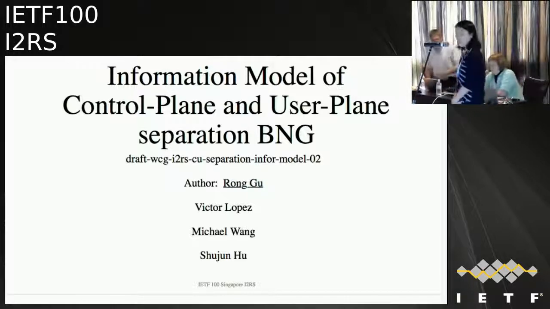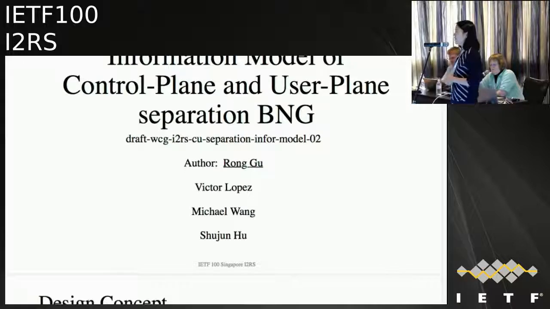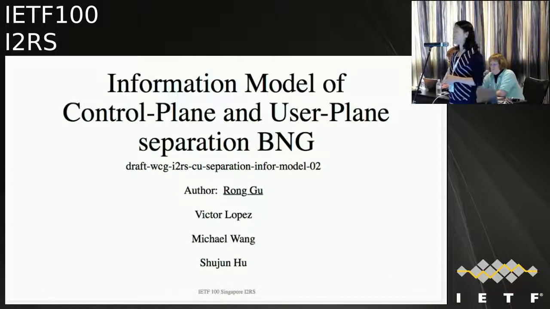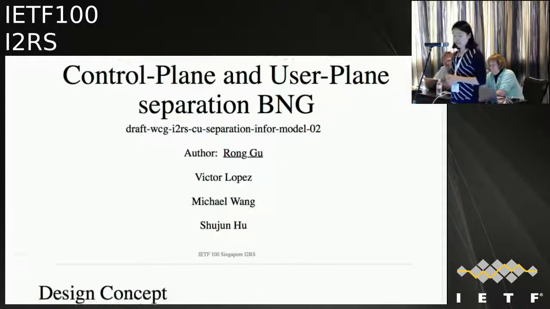Good. Hello, everyone. Here comes the new draft of the information model of the BNG device with control plane and user plane separation. This is the updated version, version 02. My name is Gurong from China Mobile, and my co-authors are Victor, Michael, and Shu Jinghu. Victor is from Telefonica. Next slide, please.